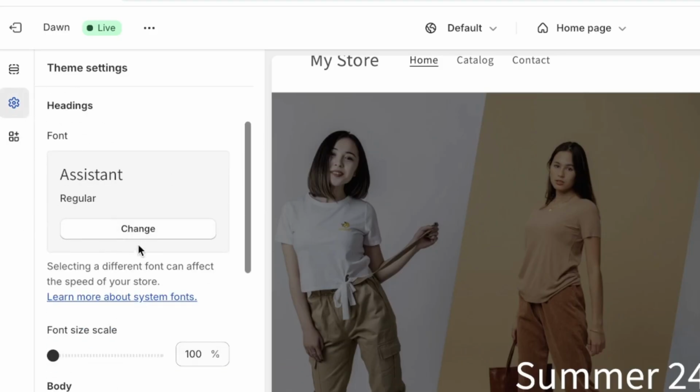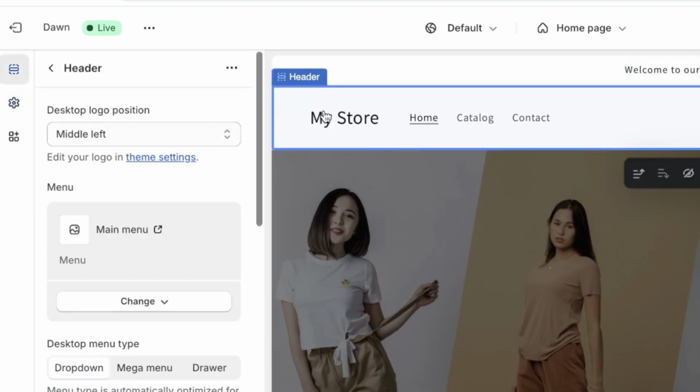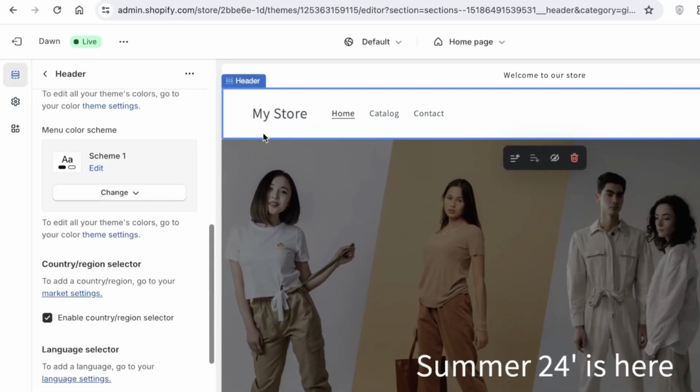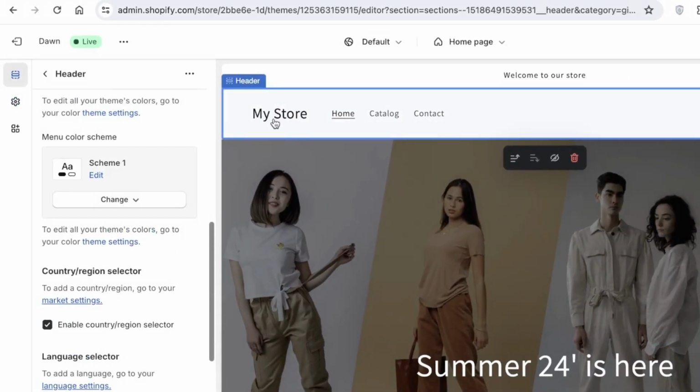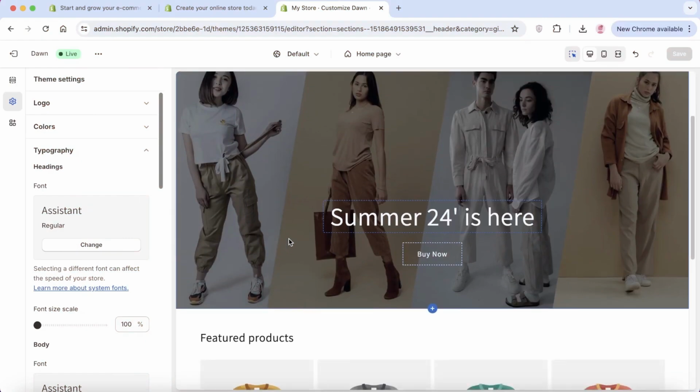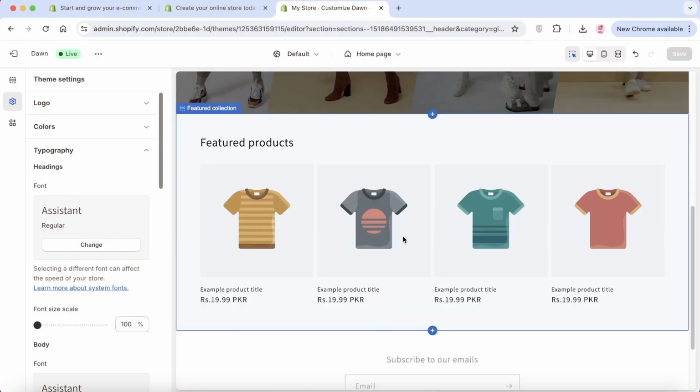From here, you can choose the particular font that you like. Then in your header, you will see that your store name will be listed. Later on in this video, I'll show you guys how to customize the store name as well. Now, moving on towards our next section, which is to actually add products into our Shopify store.